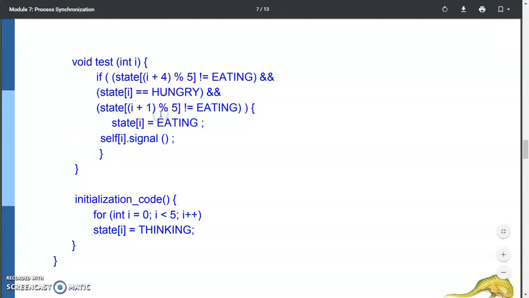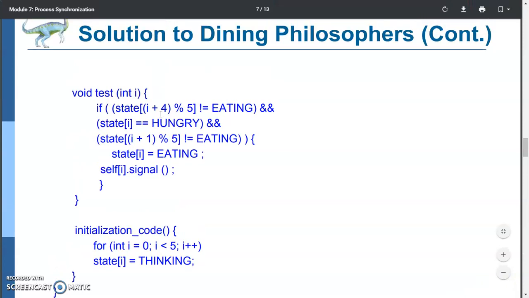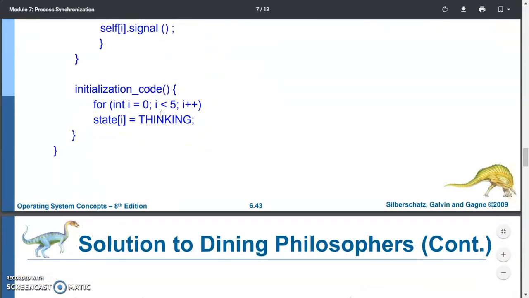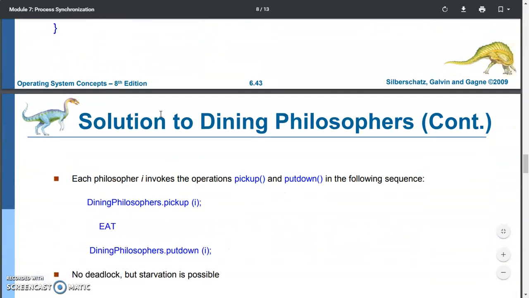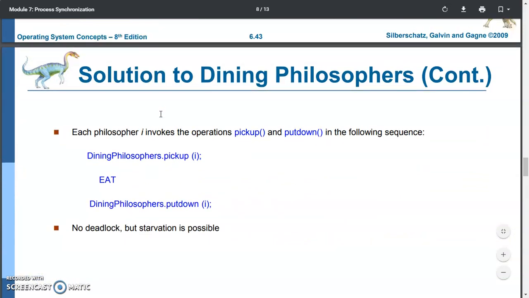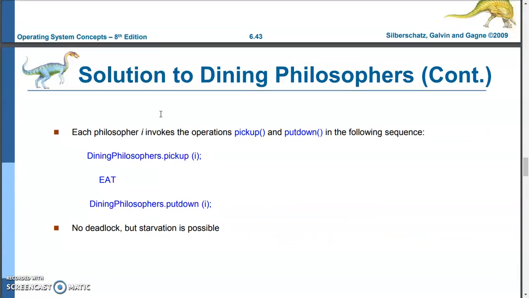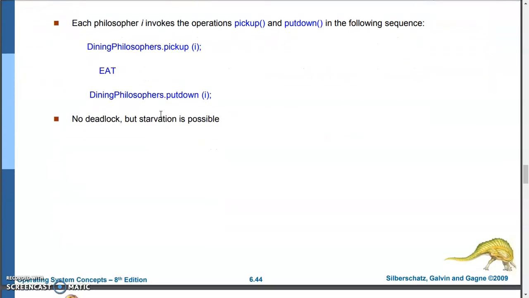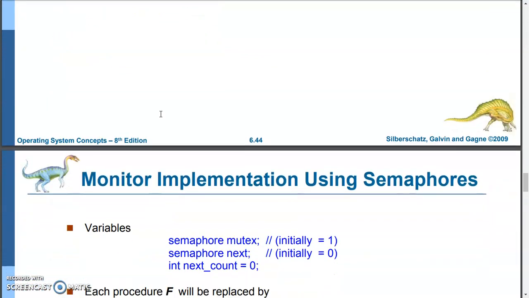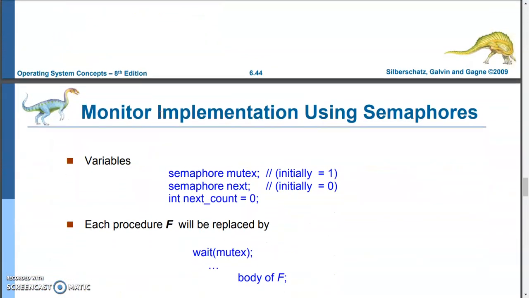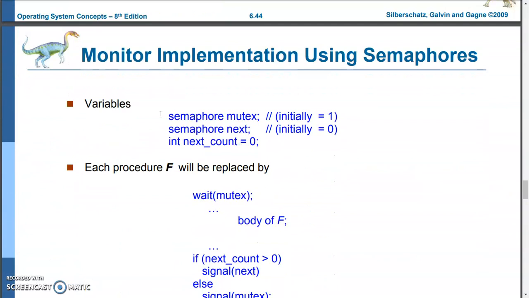This is the simplest code for the solution to the dining philosopher problem. In this solution, each philosopher invokes the operations pickup and putdown. Based on these operations, we can create the solution easily. Next, the monitor implementation using semaphores. We can use the monitor concept with the semaphores concept.